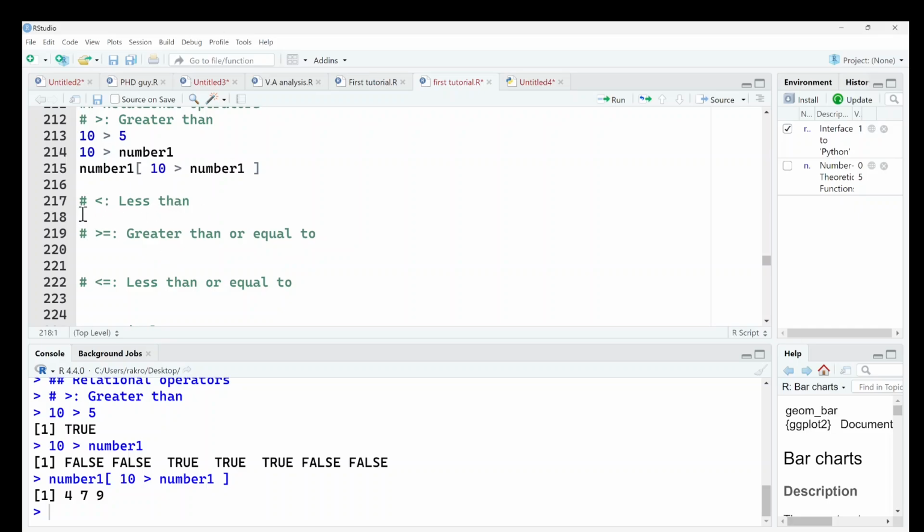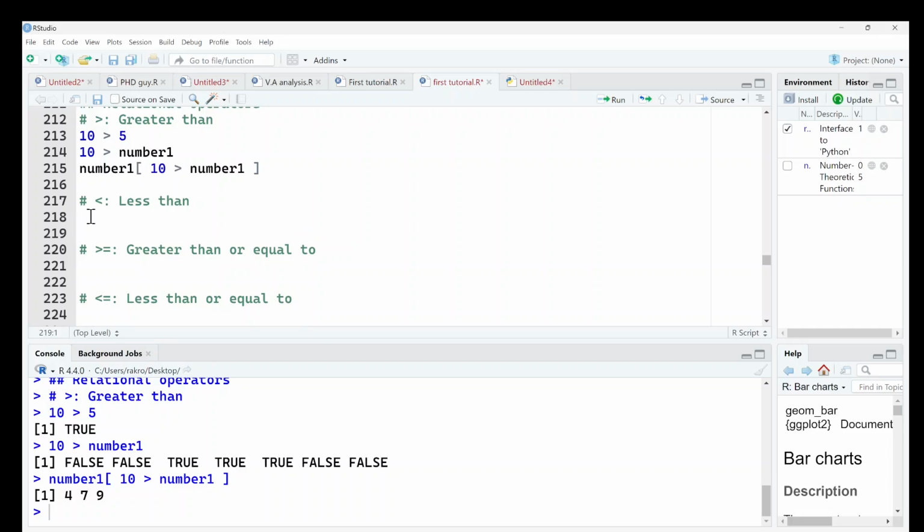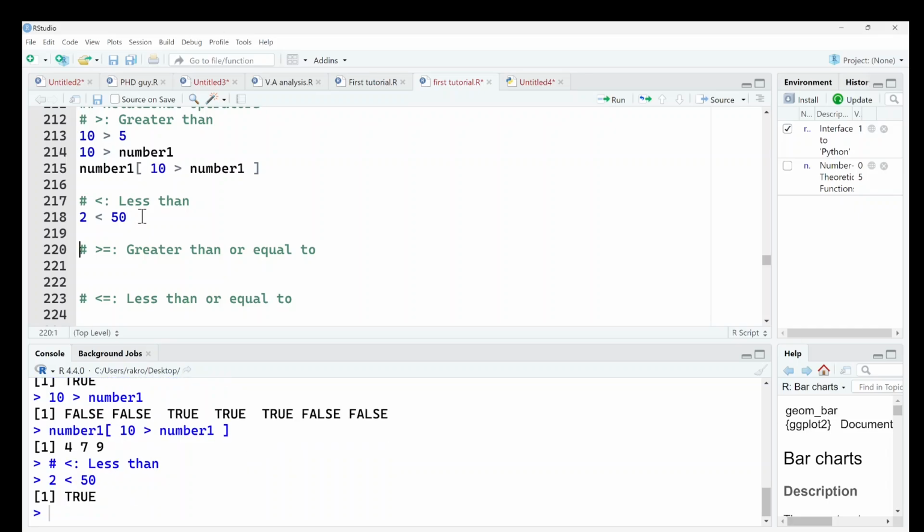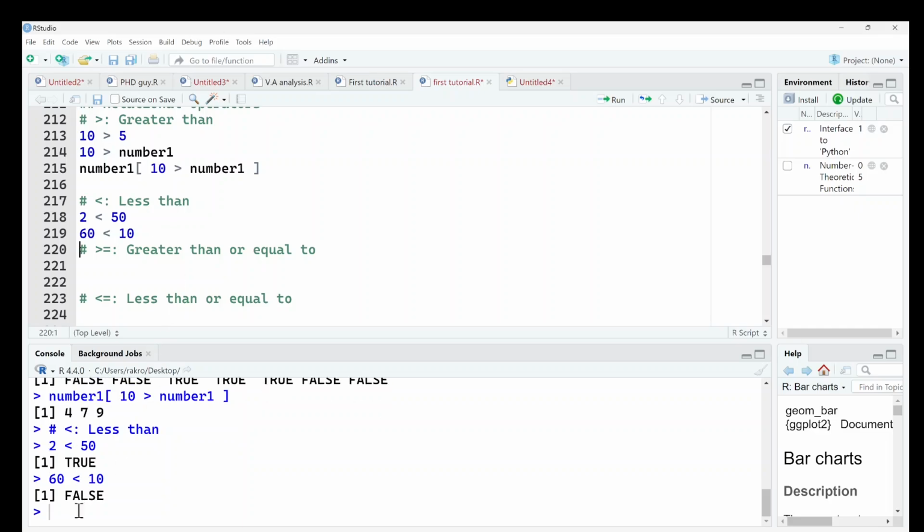The less than sign. So we want to check if, let's say, a value of 2 is less than 50. Well, we know 2 is less than 50, right? So if you run this, it says true, 2 is less than 50. How about if we would like to know if, let's say, 60 is less than 10? When we run this, it evaluates to false because 60 is not less than 10.